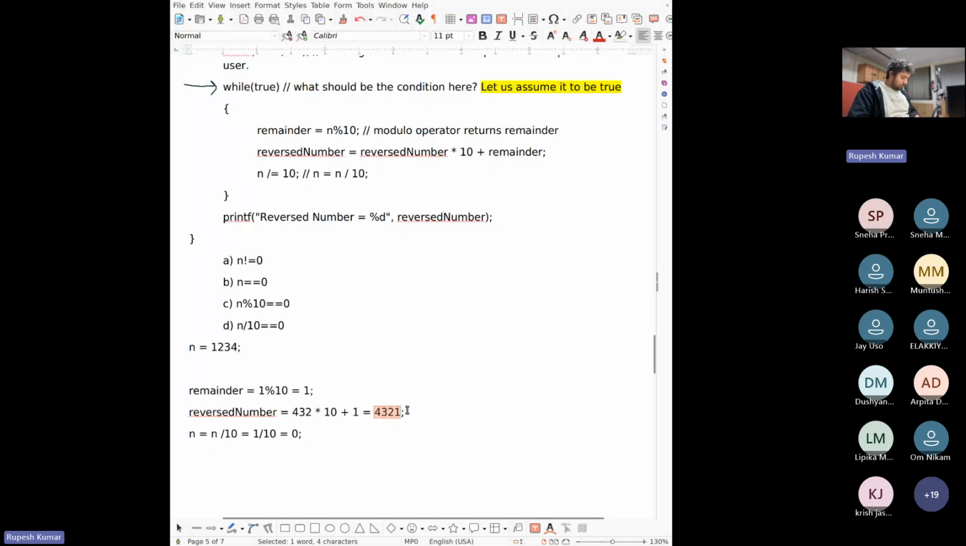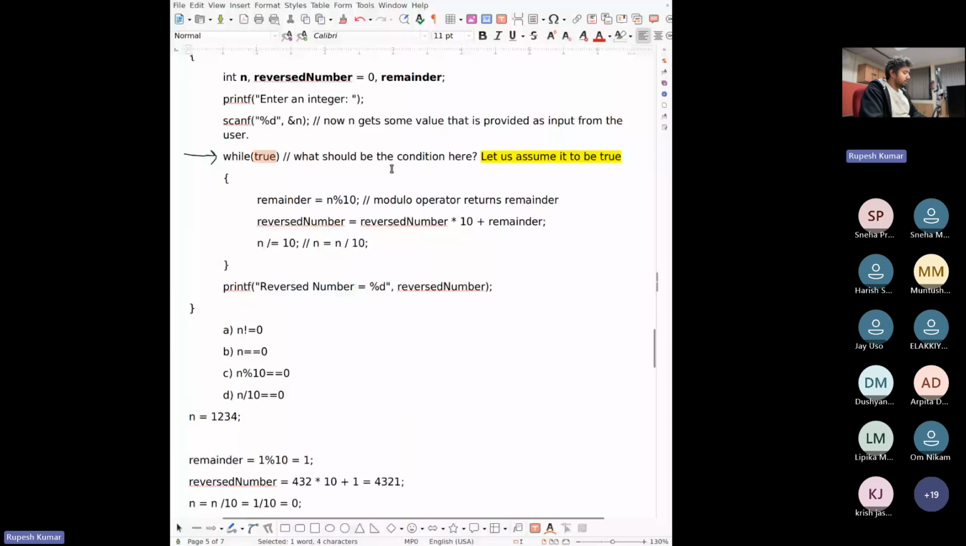What you are seeing is that as the value of n reaches 0, the reverse number variable contains the value of the number in reversed order. n was 1, 2, 3, 4, so now reverse number contains 4, 3, 2, 1. So what should be the condition here? The condition would be n not equal to 0.